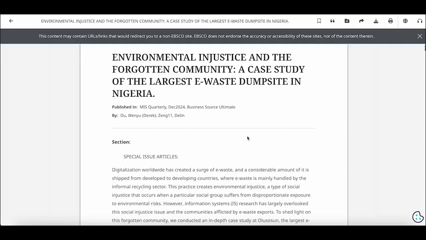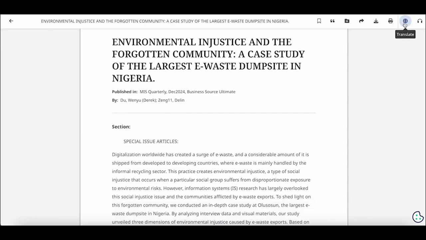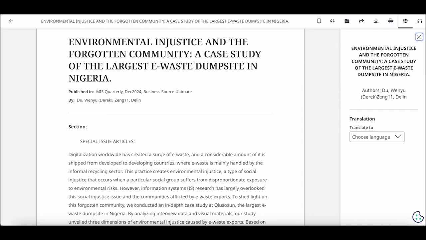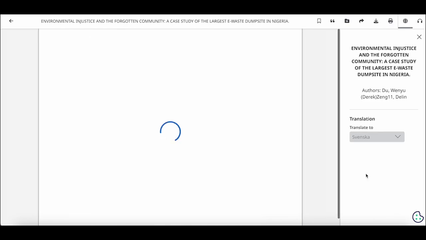When I load this item, you can see up here that there is a little globe, and it's the translate icon. So here you can see I have the item, and I can choose a language. I'm going to pick, there's so many. I'm going to pick Swedish, svenska.